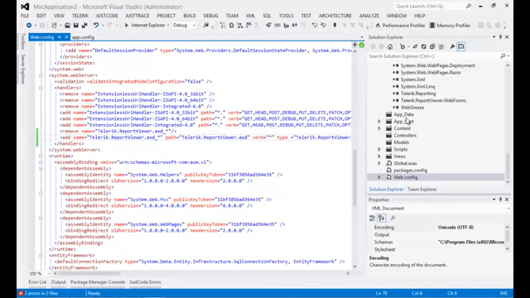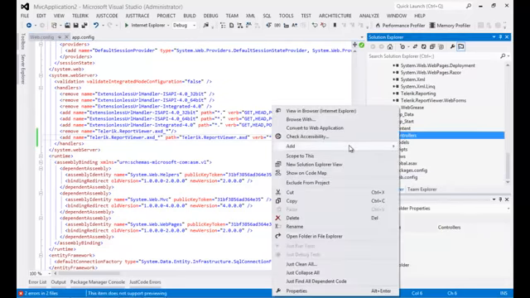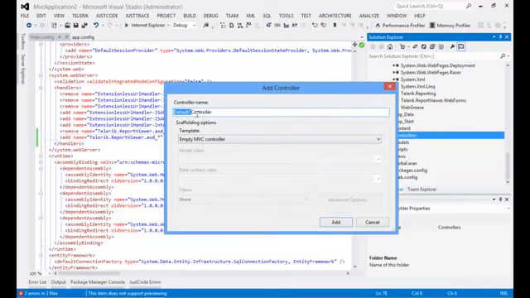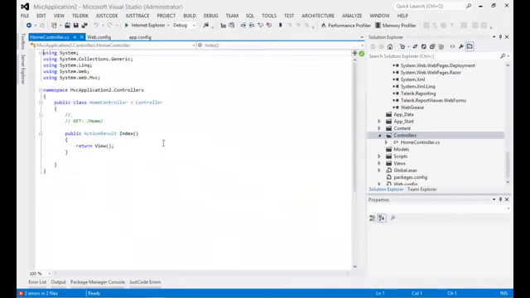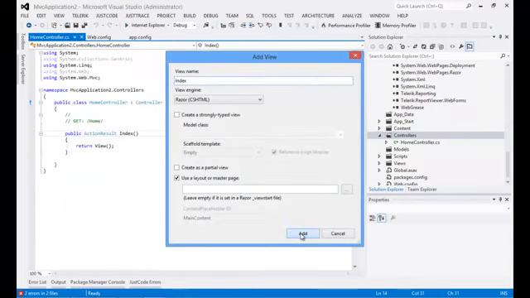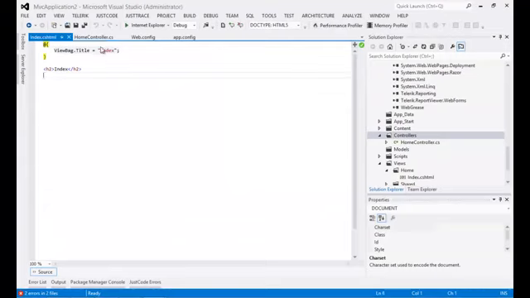The next thing I'm going to do is add my default controller. The default controller in an MVC application is a home controller. I'm going to click add, and I'm also going to add a view for it. And we'll come back to this view in a moment.